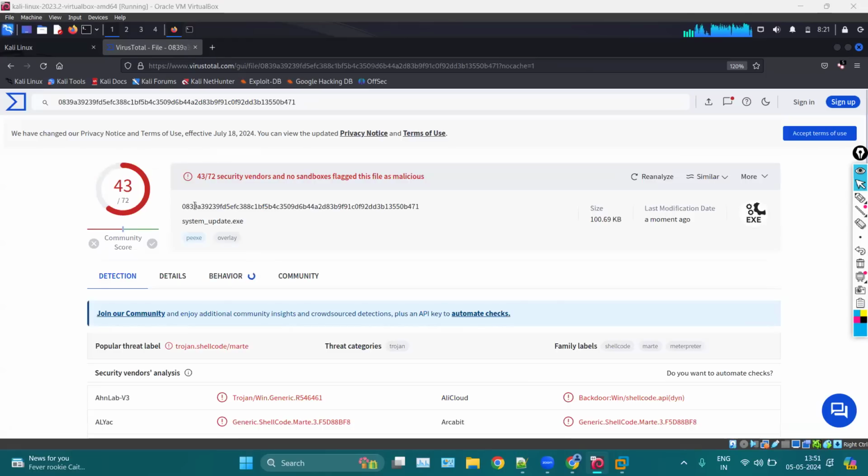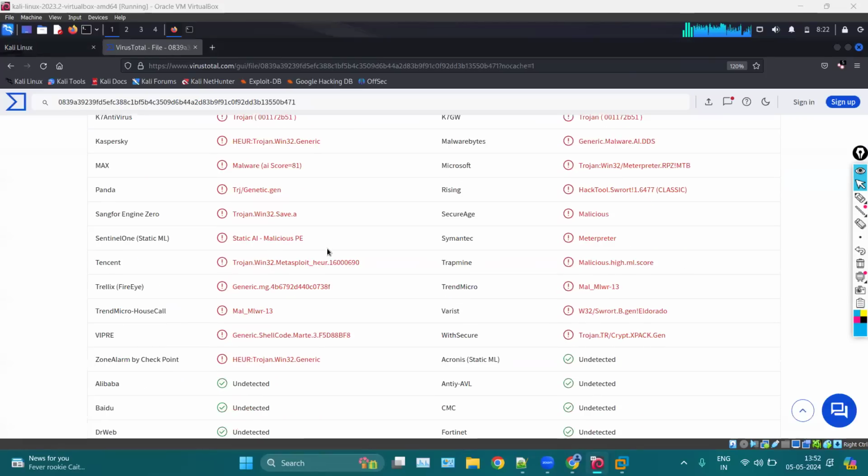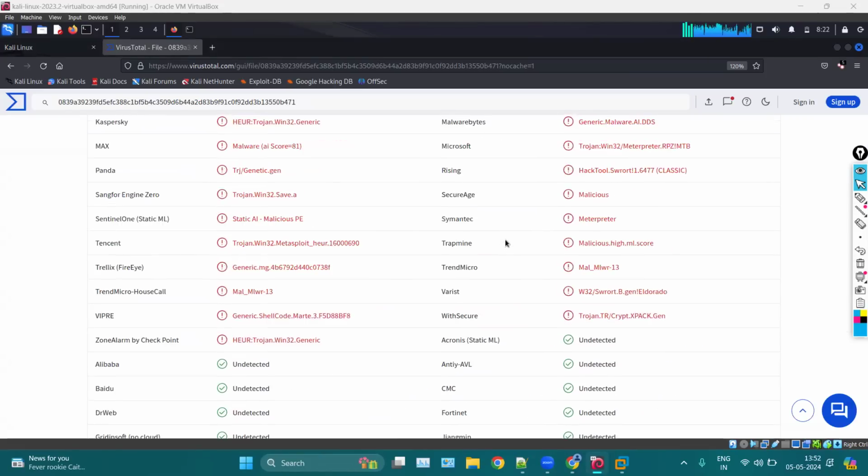Now you can notice previously 56 vendors were marking this file as malicious. Now 42 vendors are marking it. It means with a minor change, we have bypassed some of the antiviruses, some of the vendors. So it is like one technique of bypassing the antivirus.